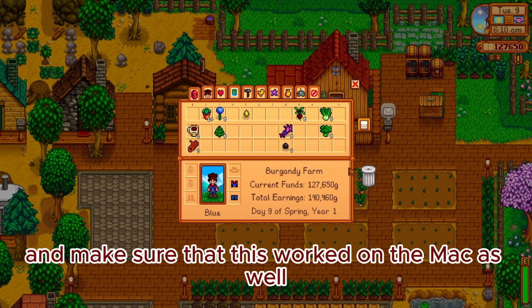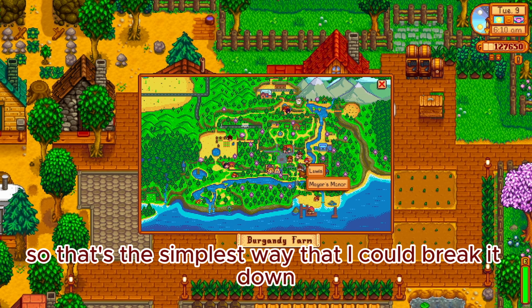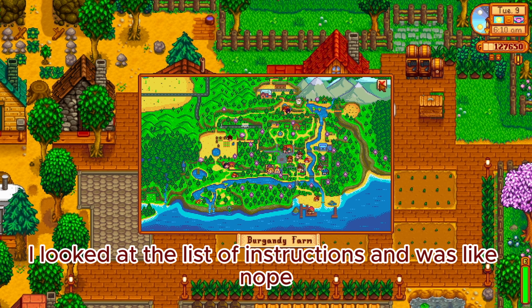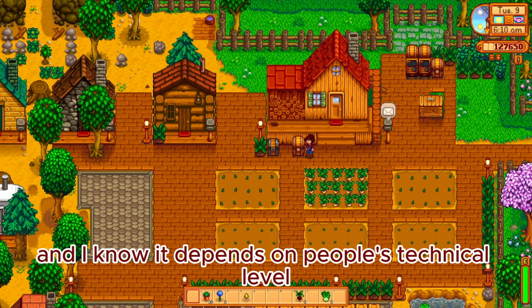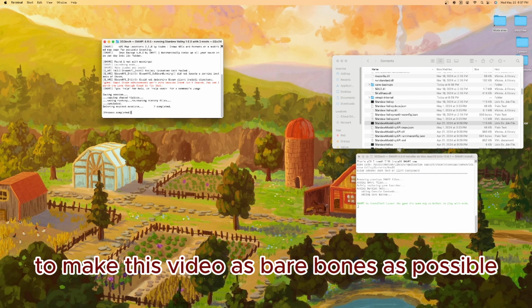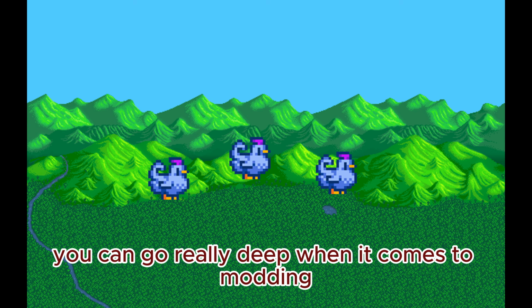Okay, let's try out and make sure that this worked on the Mac as well. Yep, there we go. So that's the simplest way that I could break it down. I know when I first started, I looked at the list of instructions and was like, nope, this isn't for me. And I know it depends on people's technical level. That's why I wanted to make this video as bare bones as possible to try to make it easier and less overwhelming. Like I said, you can go really deep when it comes to modding.